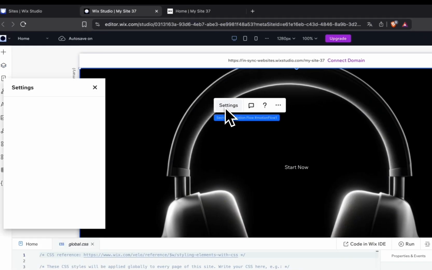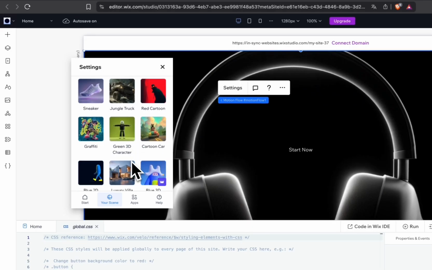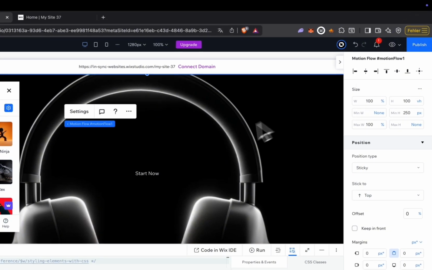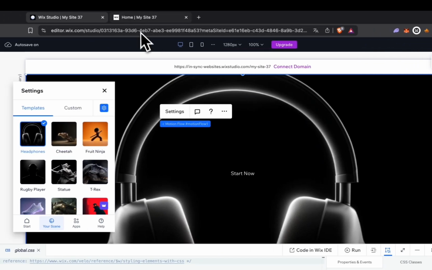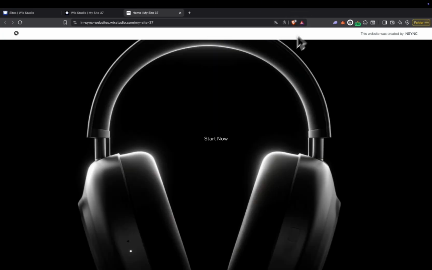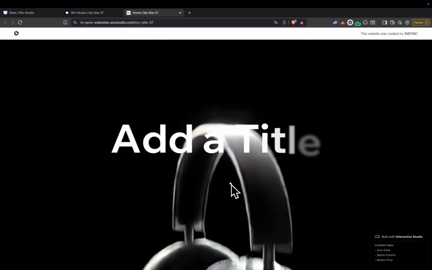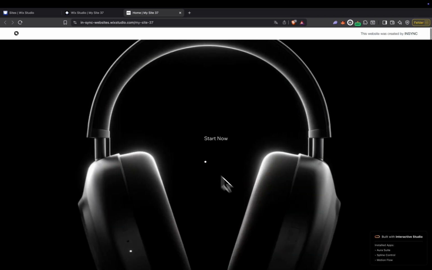Okay, now settings. We again have a few different videos we created for you here. You can use these templates to just check out quickly how this tool works. Okay, now let's refresh that. So you just scroll down, and as you scroll down, the video plays. It plays forward and also backwards if you scroll up again.